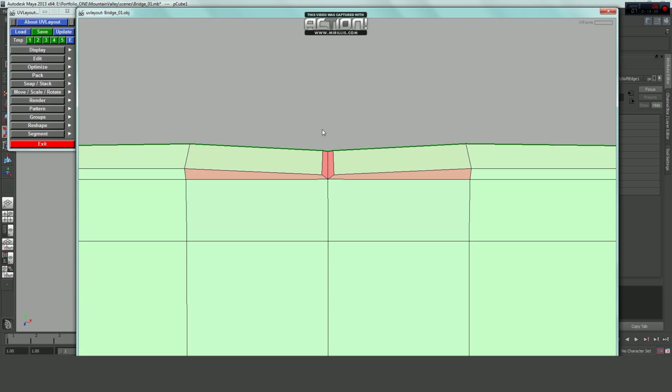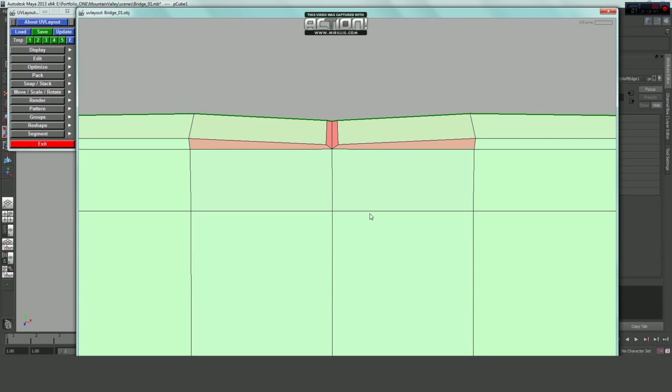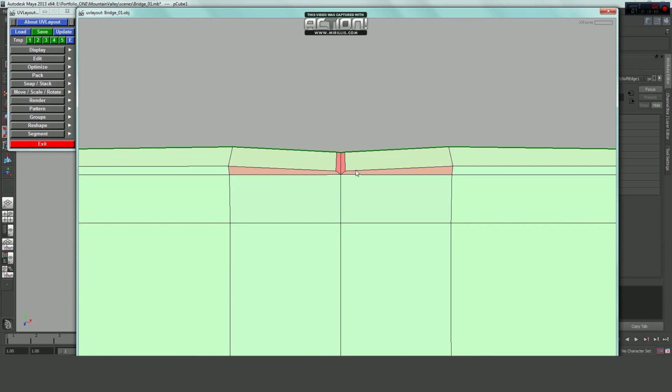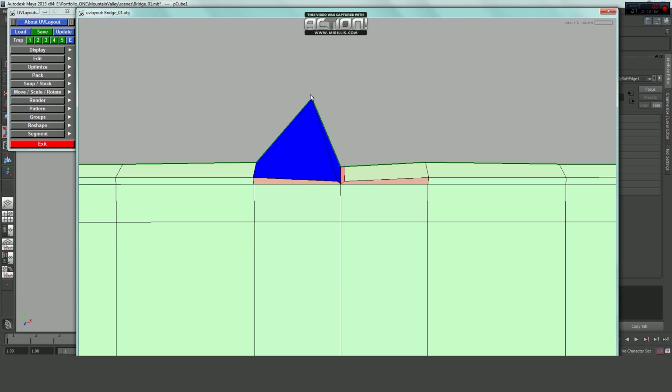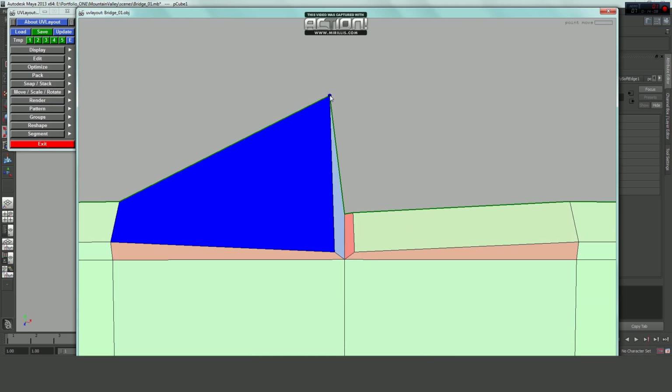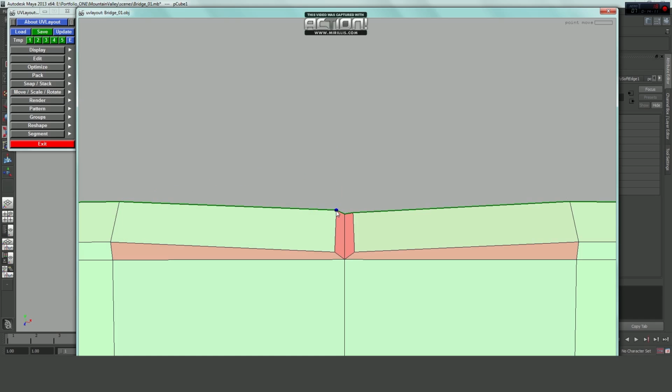Red, I want to say, is compression, whereas blue would be stretch. So if it was stretched out, it would be blue. See, if I pull this edge here, and I'm doing that by holding Control and middle mouse button, just dragging that little edge, as it stretches out, it will turn blue. That's just so that you're aware of the level of distortion in that area.